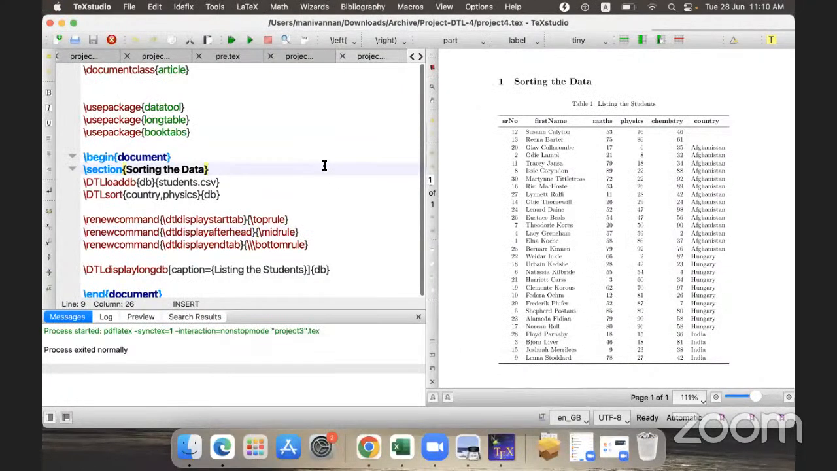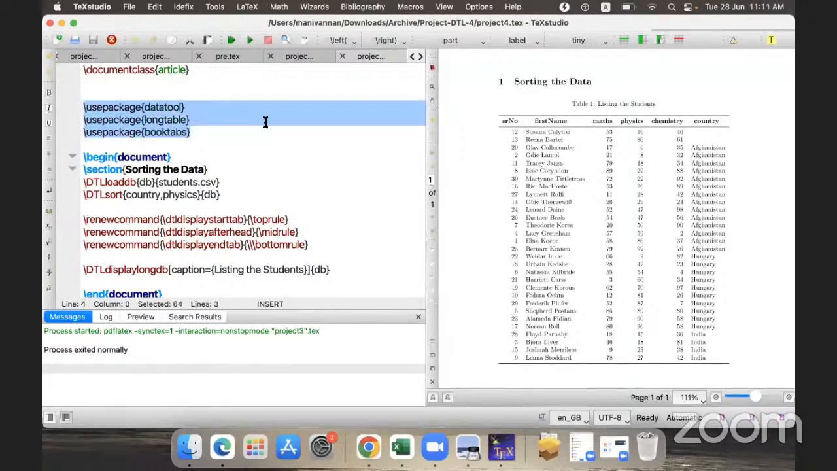So this is my text file. Here we are using the packages. Nothing new for charting. Already we used in projects 3 and 2 the booktabs and longtable, and the primary one is datatool. That is enough for starting the data.